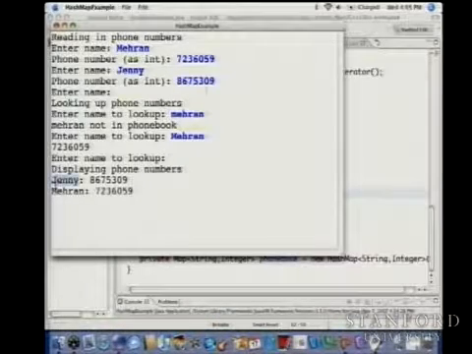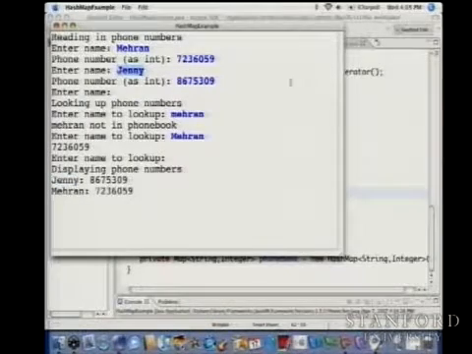Notice it displays Jenny first, even though I entered Jenny second, because a HashMap has no guarantee of ordering over the iterator. Okay? Important thing to remember. So any questions about anything you've seen? Alrighty, then I will see you on Friday.